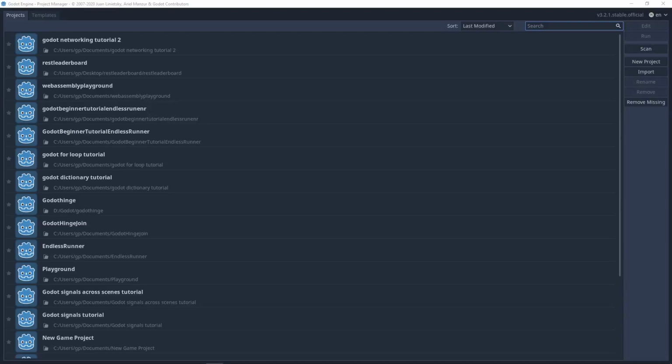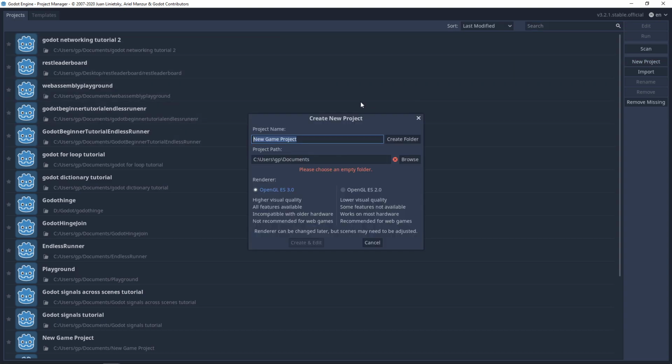So today we're going to be looking at Godot loops and how you can use GDScript to do very different types of loops in Godot, and then you can maybe make your scripts a little bit more versatile using some of these techniques. So what I'm going to do is go ahead and create a new Godot project, and I'm just going to call it Godot loop tutorial.